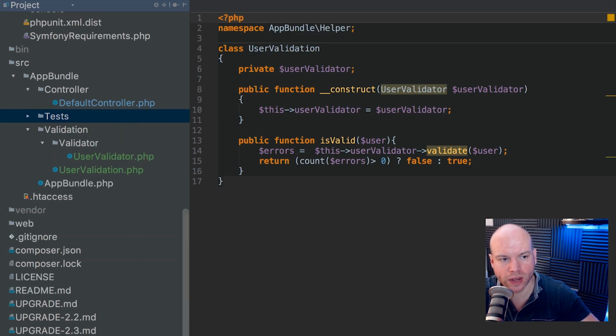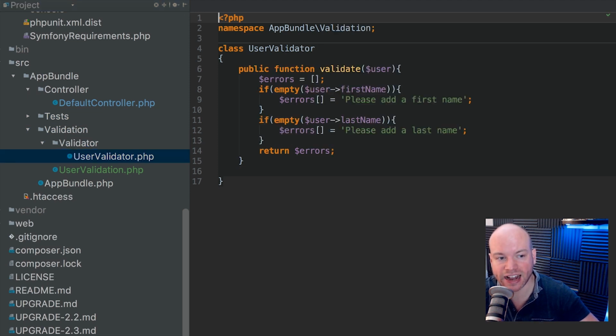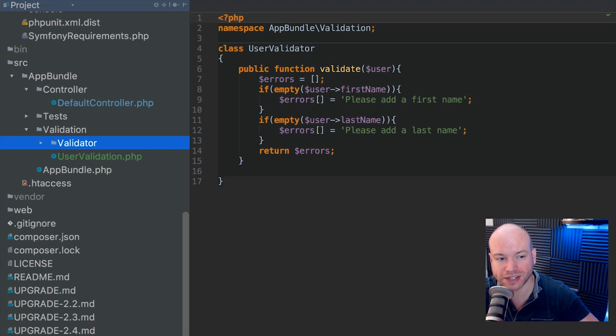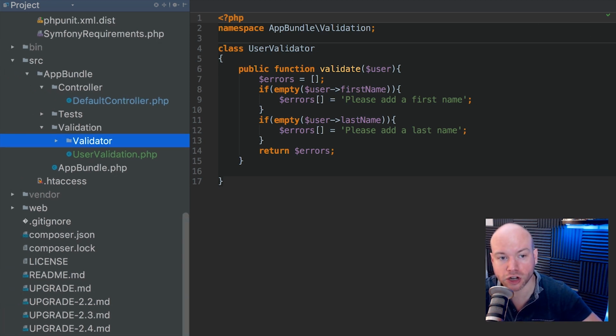There we go. So we have a validation folder, and in validation we have a validator folder. And in there we have the user validator, and inside the validation folder itself we have user validation. This to me is a better folder structure than having helper and validator and validation and so forth. So we need to wire this up.